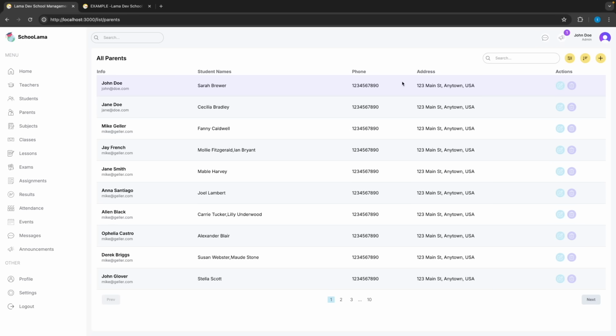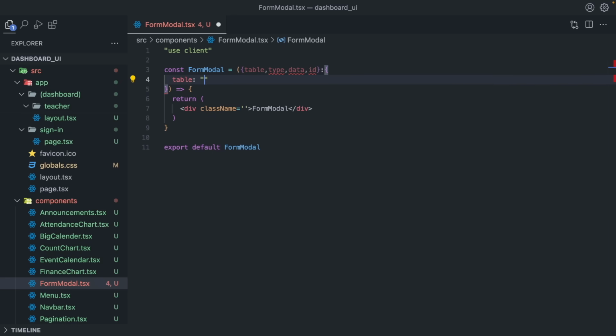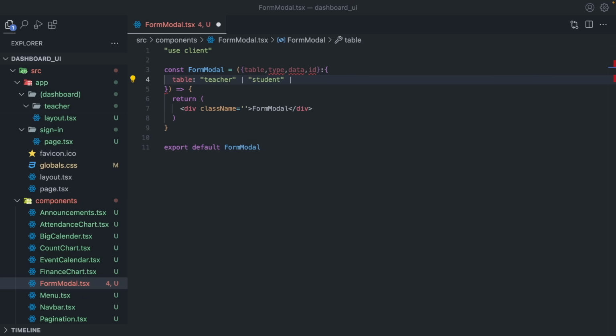So basically, we are going to need 4 items: the table name, the request name, post, update or delete, the item ID, and the item data. When we create, you are going to understand better. I'm going to come here and say table, request type, data, and ID. I'll say table. It can be a teacher, student, and other table names.